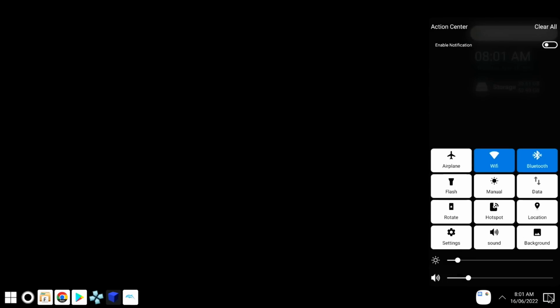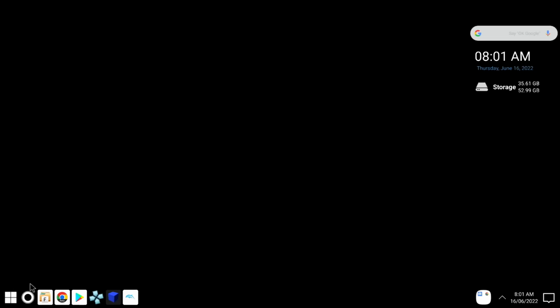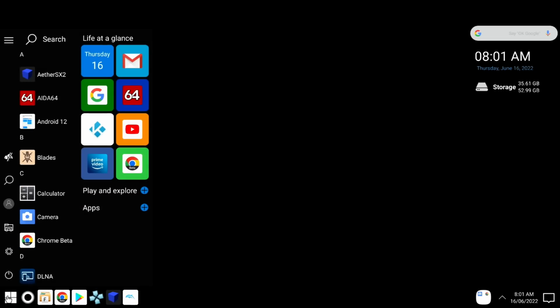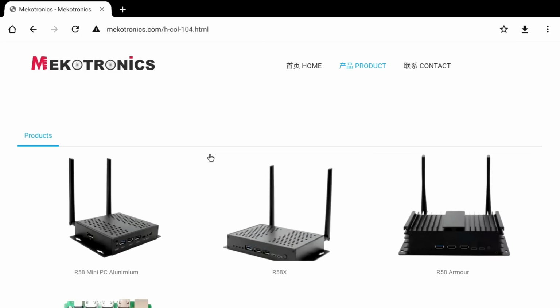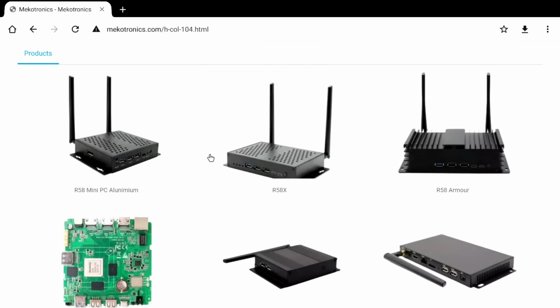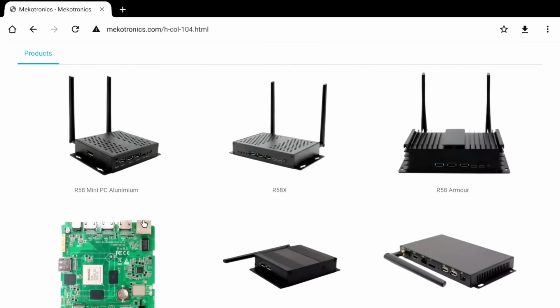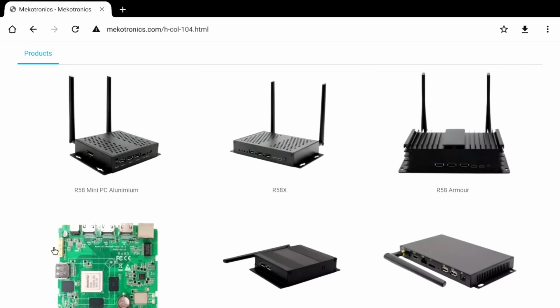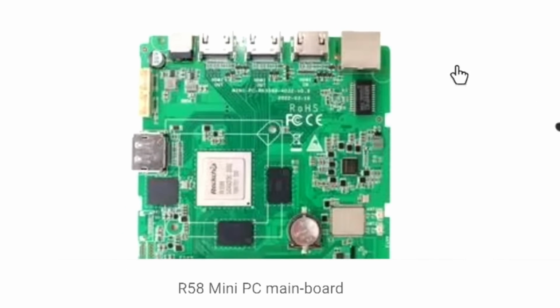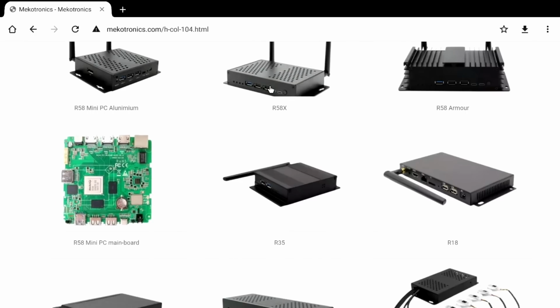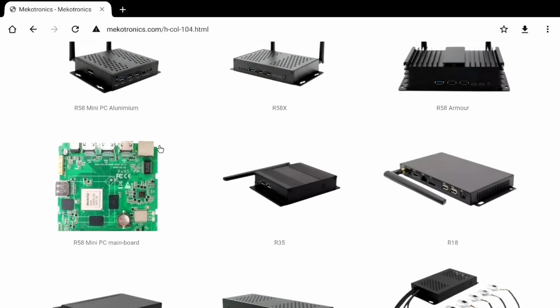I've installed a different desktop environment because it's just a bit easier with mouse and keyboard when it looks like this. And it gives you access to the apps nice and quickly. So let's launch Chrome and go to the Mekotronics site. So if we scroll down, you can see there's various different mini PCs they do. They do a board on its own. This isn't the same as the one I've got, although it is the same chip. So spec-wise, it's very similar. But mine has a bit more functionality on it. It is definitely more rectangular than this. This is quite a square board.